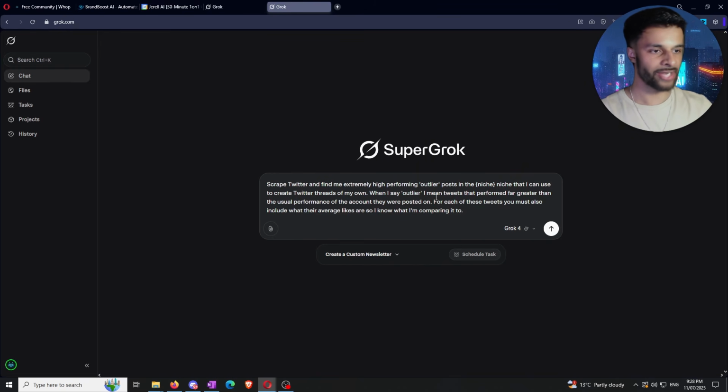When I say outlier, I mean tweets that performed far greater than the usual performance of the account they were posted on. For each of these tweets, you must also include what their average likes are so that I know what I'm comparing it to. So for example, this is basically going to extract accounts that previously averaged like 5 likes, 10 likes, who knows, and then suddenly they've got an outlier getting like 5,000 likes or something, which indicates they might be onto something here. Let me try and extract whatever characteristic made it go viral like that.